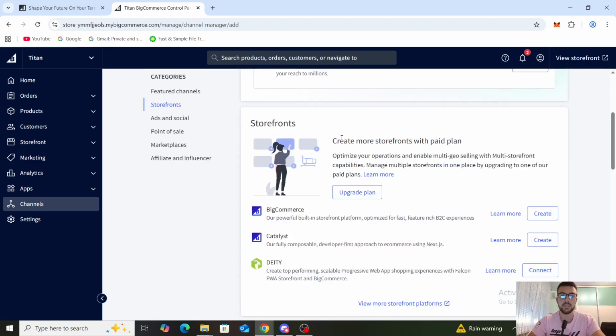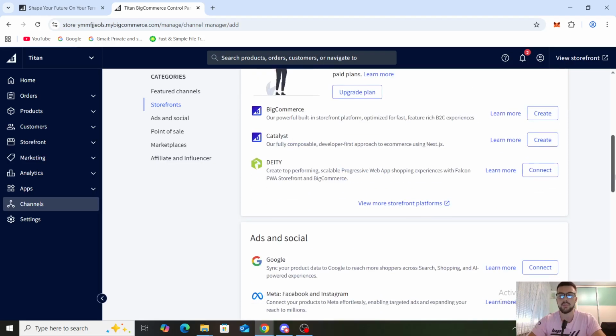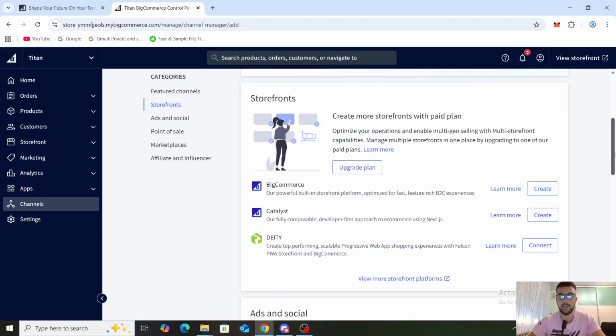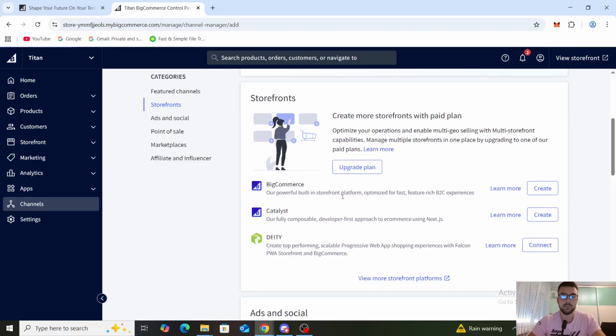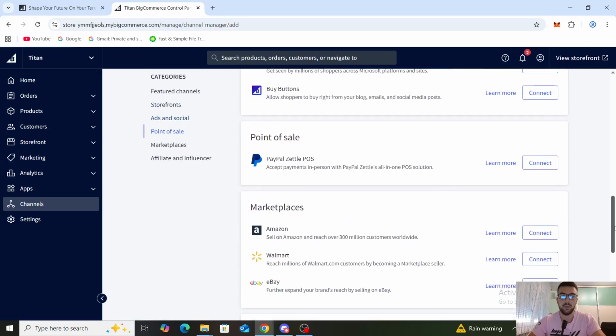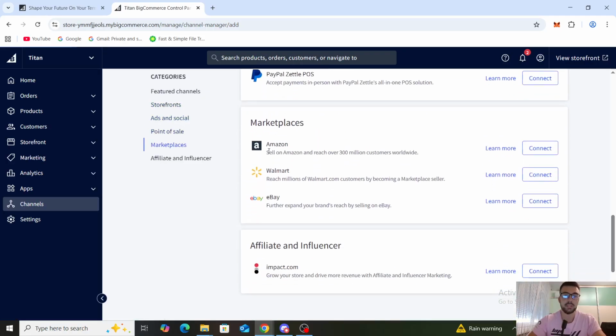Now through here you can see create more storefronts with paid plans. So if you have the appropriate subscription, you can even do more stuff with that. So if I click on this, I can see here our powerful built-in storefront platform. So you can even see more platforms. You can see here marketplaces like Amazon, Walmart, and eBay.